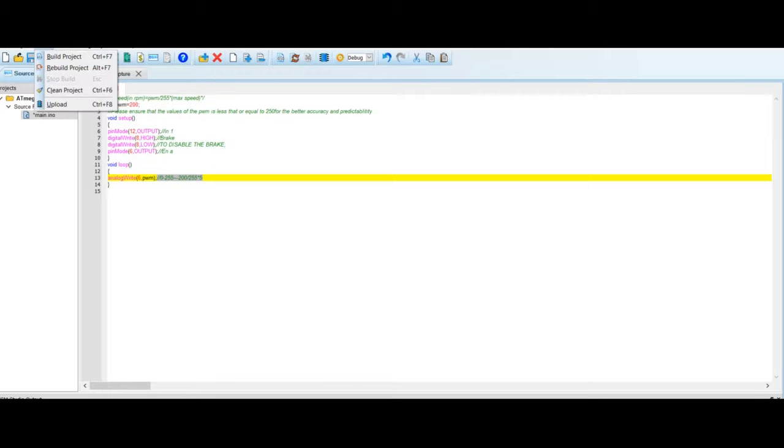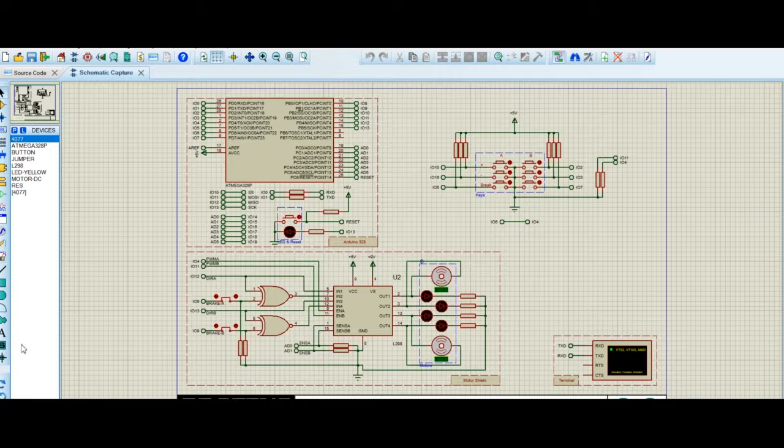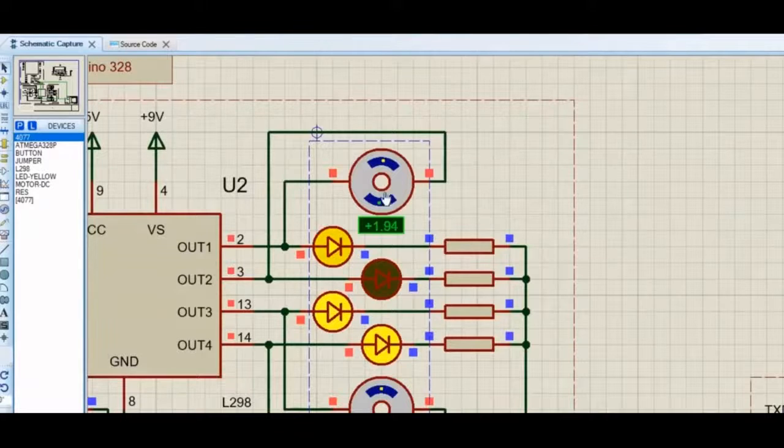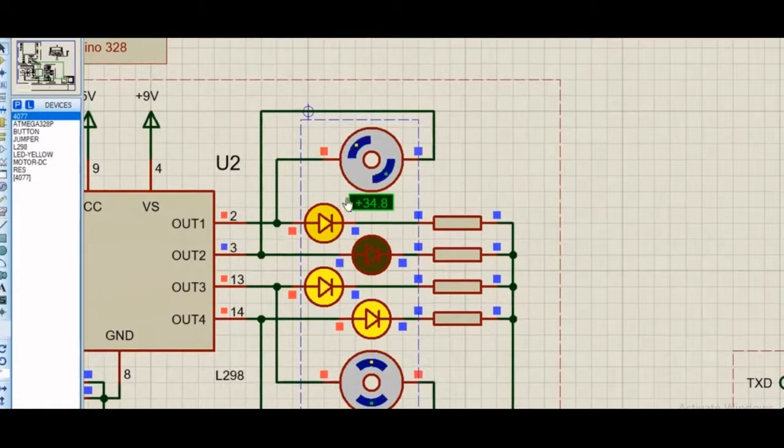Now let's build our project. It is being compiled, and now let's go to the simulation and run the simulation. Zoom it over here. This shows that the motor is setting up its values, and let it settle. The motor has set at a particular value. Now it is quite stable.